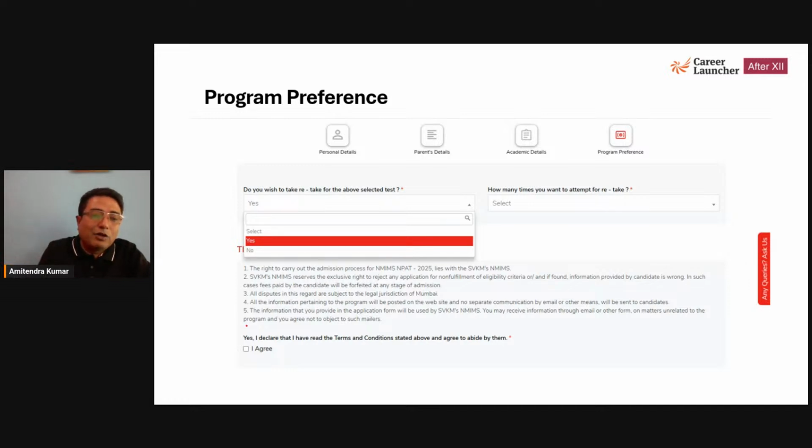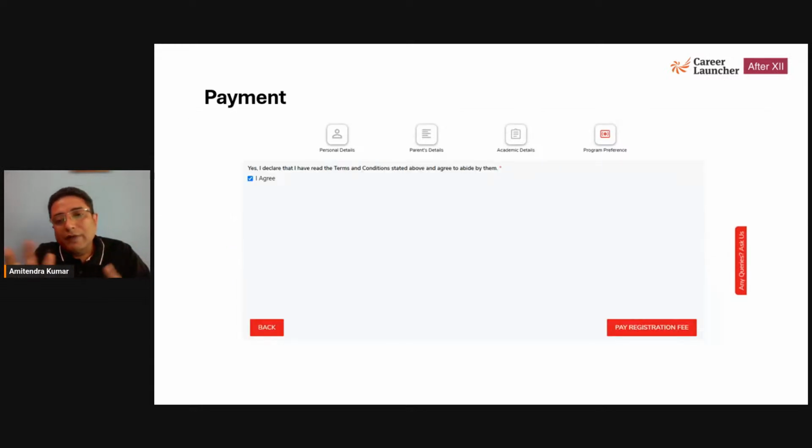And then finally you have to click on I declare that I have read the terms and conditions and agree to abide by them. So you click on the checkbox, and that will take you to the final part of the form, which is payment of the registration fee. The amount will be shown on the screen, and you can simply pay the amount from there. And after you have paid the amount, then you can go and schedule the date for your examination.